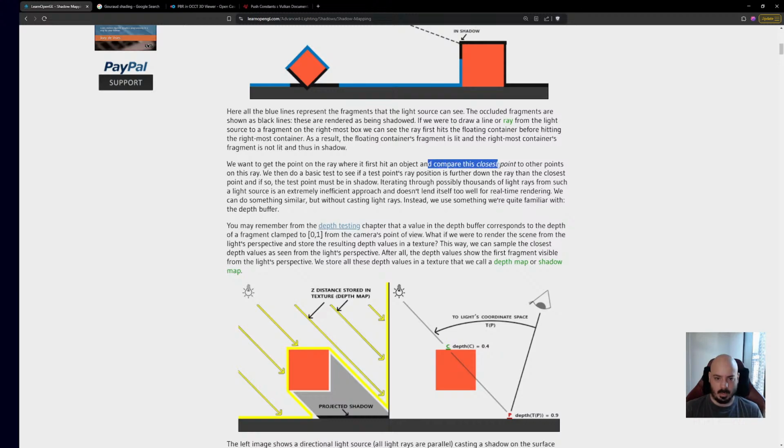And compare this closest point to other points on this ray. Then we do a basic test to see if a test point's ray position is further down than the closest point, and if so, the test point must be in shadow. Iterating through possibly thousands of light rays from such a source is an extremely inefficient approach and doesn't lend itself for real-time rendering.